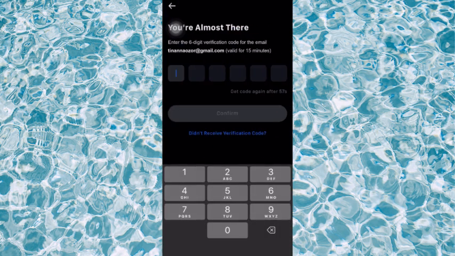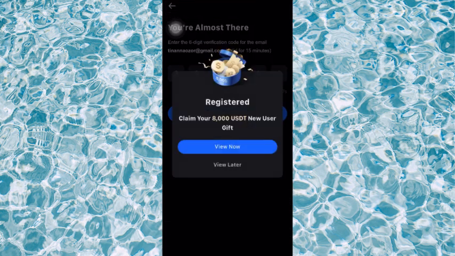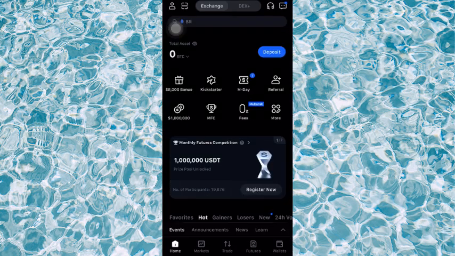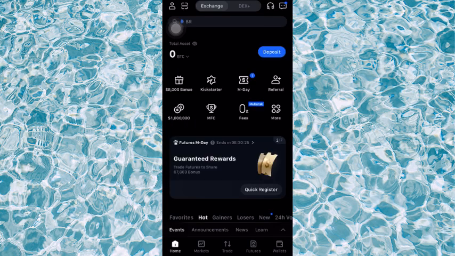Enter the 6-digit verification code sent to your email. They sent me an email, so I'm going to enter the code right now and press continue. It says registered, claim your 8,000 USDT new user gift, which means my account has been created. I've created an account on MEXC. My account is registered. So the next step is to verify the account.